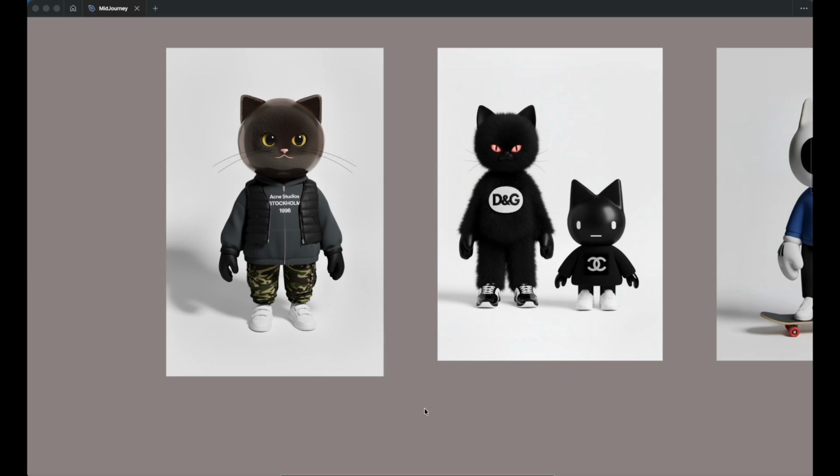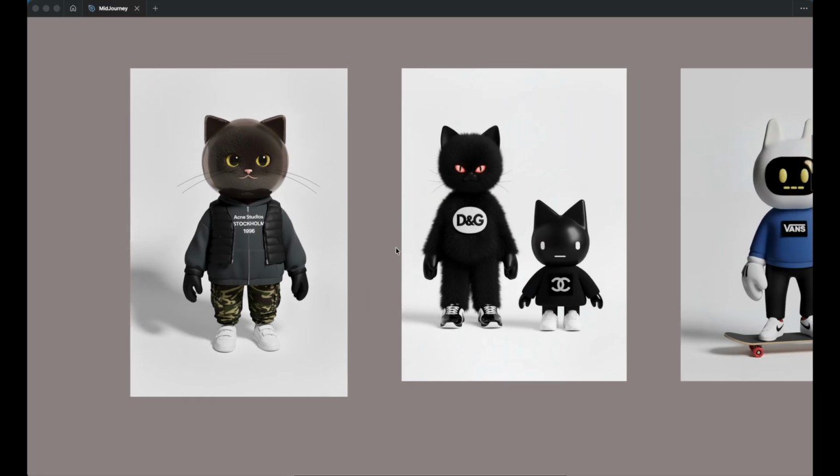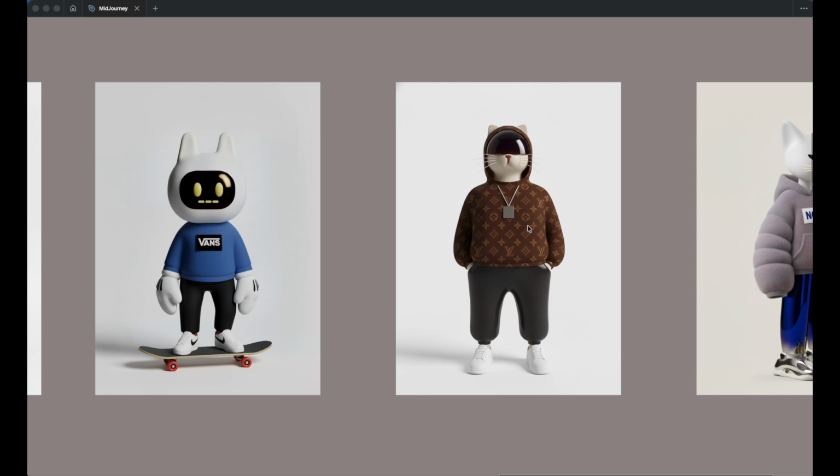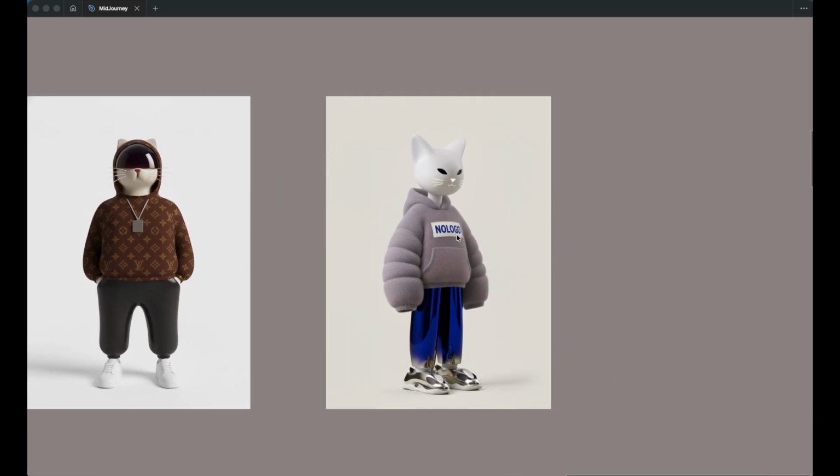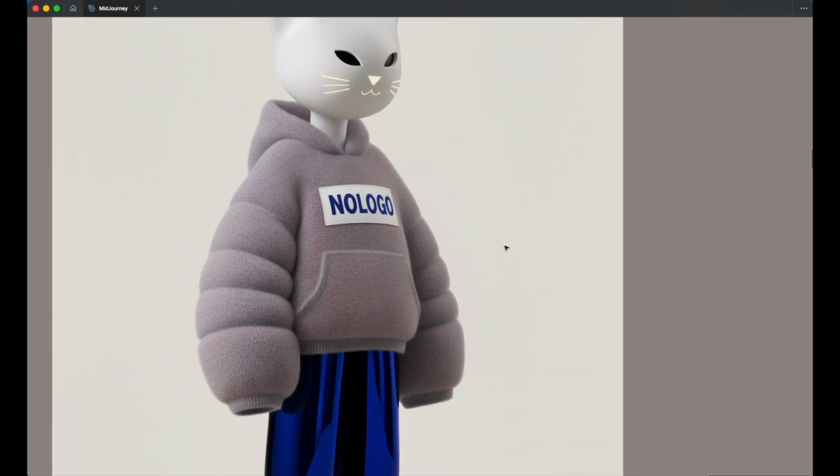And it's a combination of cat, human, and also fashion, the fashion element in it. The fashion element is kept to a minimum. Usually it's just a logo, a pattern like this, perhaps an anti-fashion statement here, no logo.